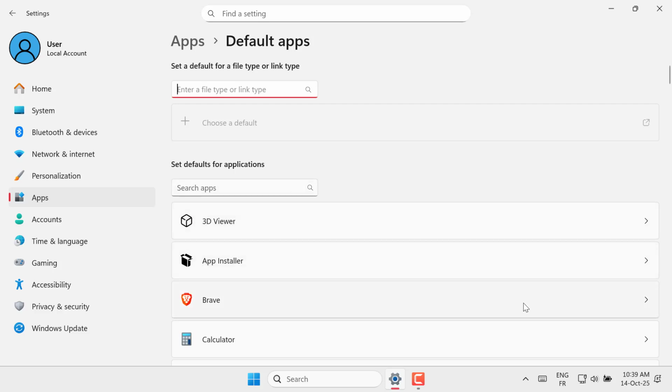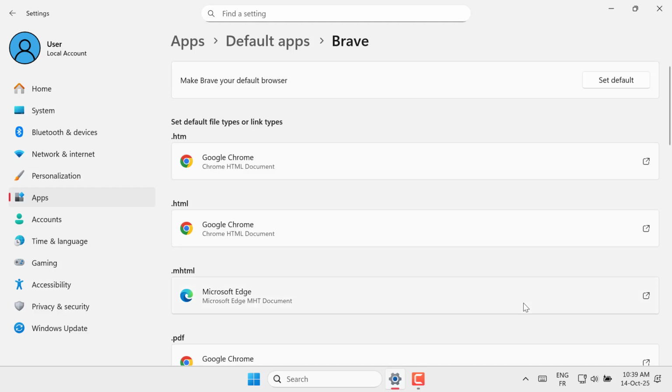Next, scroll down the list or use the search bar to find Brave. Once you locate it, click on Brave to open its settings page. Then, at the top of the page, tap on Set Default. This will ensure that all web links and online content open automatically in Brave from now on.